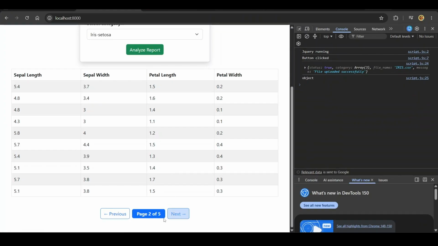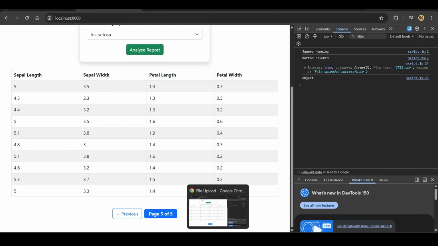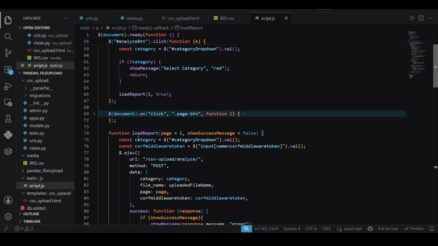Next, I will tell you, if you go to the first page, the previous button will be vanished. And if you go to the last page, the next button will be vanished. How it is implemented, I will show you.